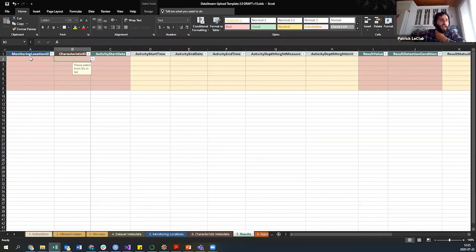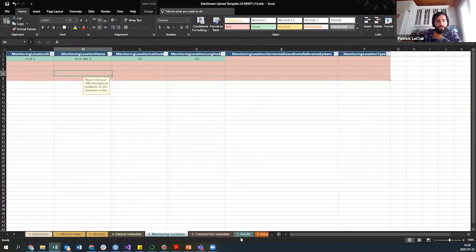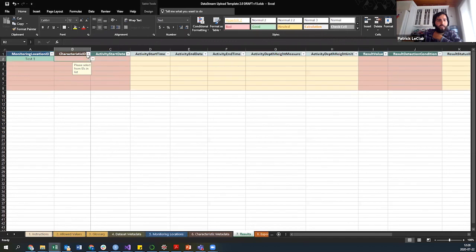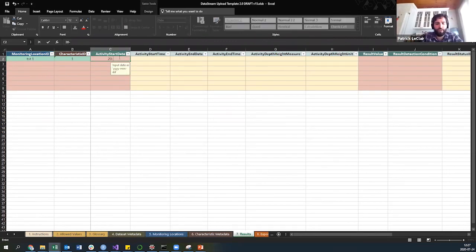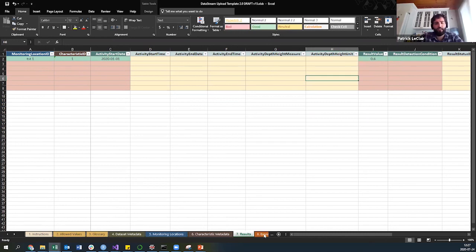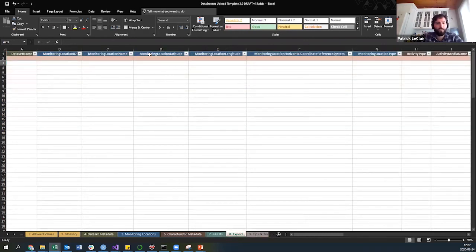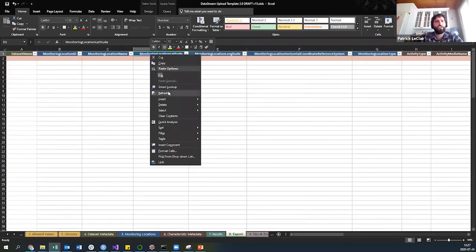So on this results tab, you have a drop down here where you can choose your monitoring location ID. It gets this information from this ID. So those are your options. Then you can pick your characteristic ID. And then all you have to do now is just put in your date and your result value. And then you come to export. You just right click, hit refresh, and it'll combine all of the data for you.